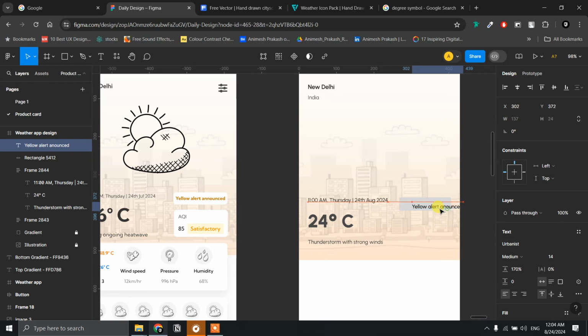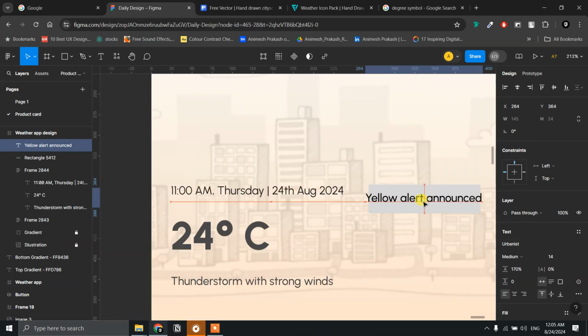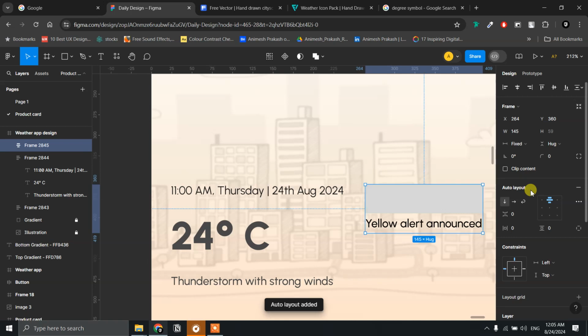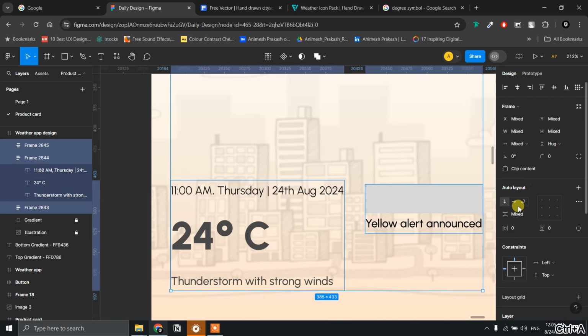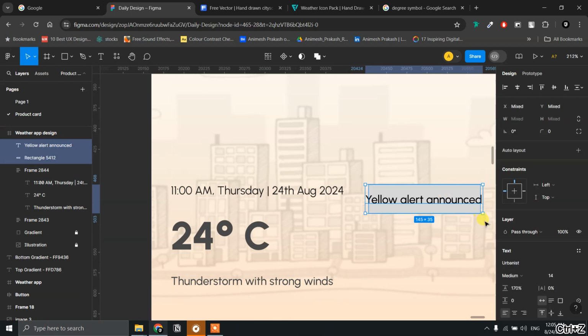Is the spelling of announced correct? No, it has double N in it. So we'll select the text field, press Shift and select the background behind it, and we'll add auto layout by either pressing Shift A on our keyboard or hitting the plus icon here. Okay, we don't want this. What just happened? So we'll press Ctrl Z.